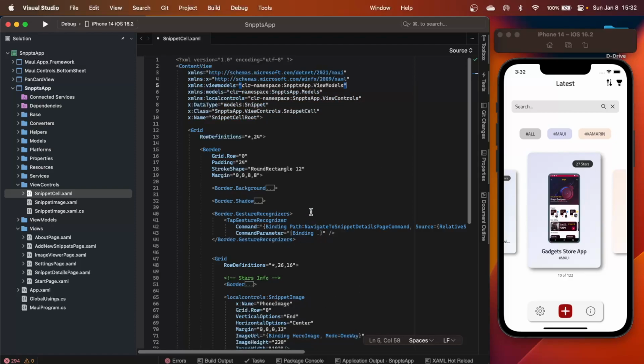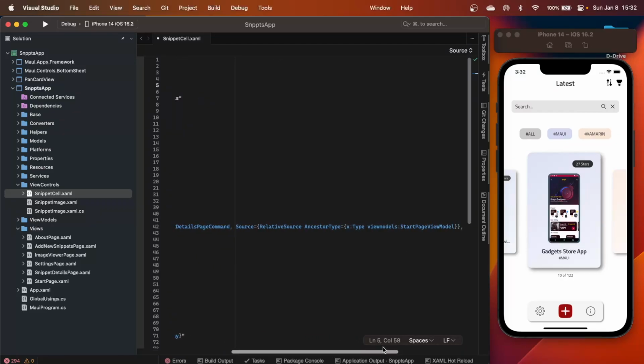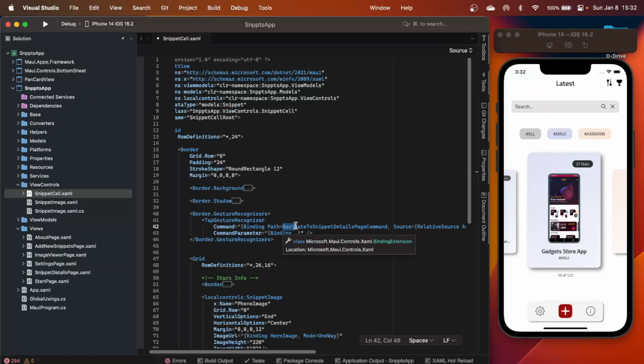So it is actually going to traverse up the tree in this control as well as its parent until it finds the start page view model, and then on this start page view model it is going to call this function or this relay command, which is navigate to snippets detail page, and it is going to pass in this whole snippet as its command parameter. So let's actually go ahead and implement this as well.